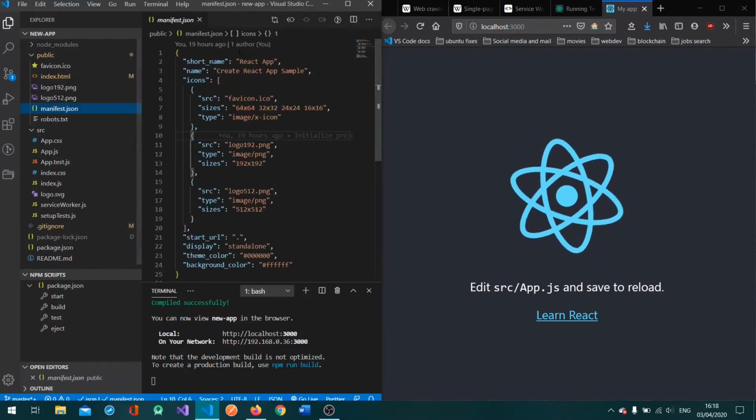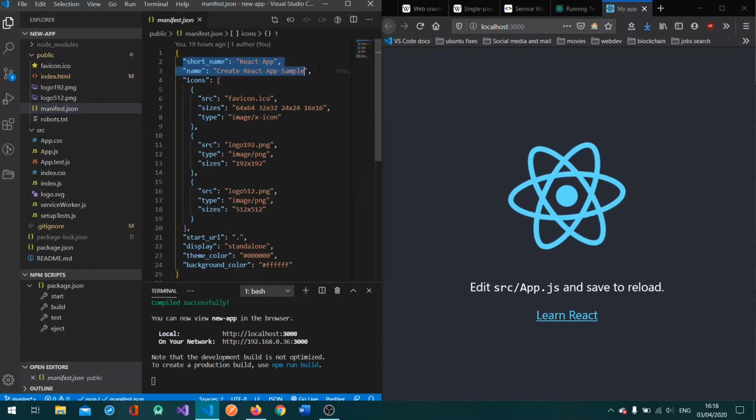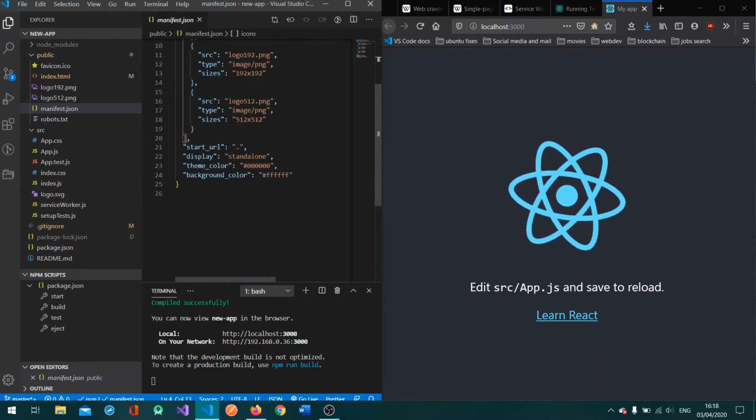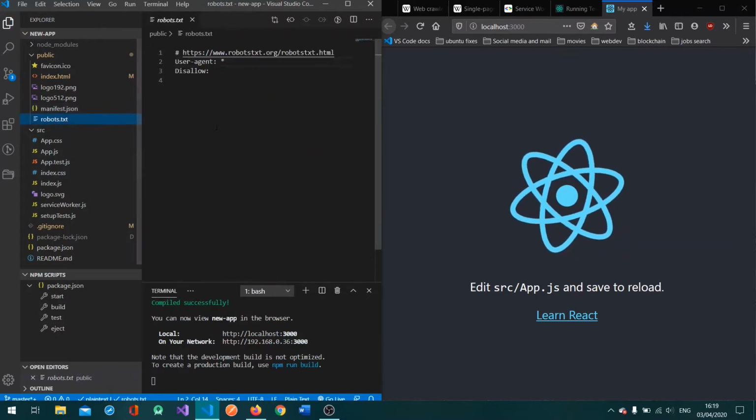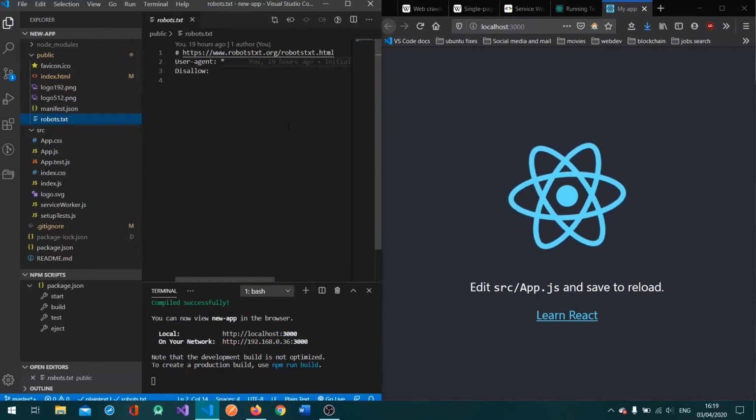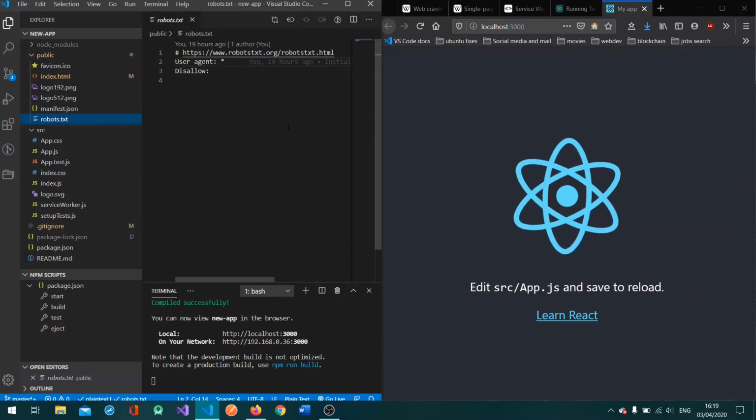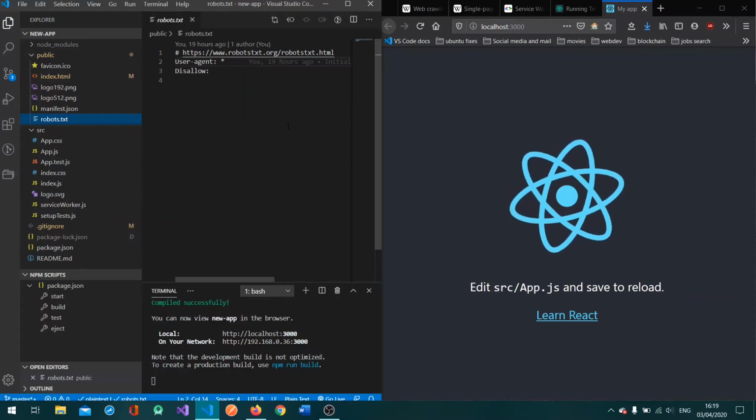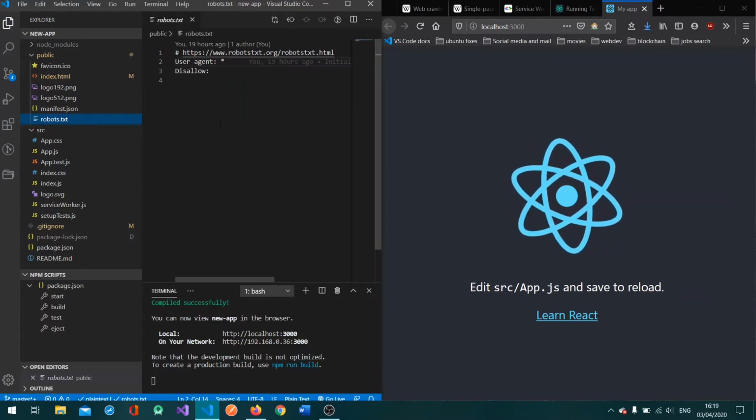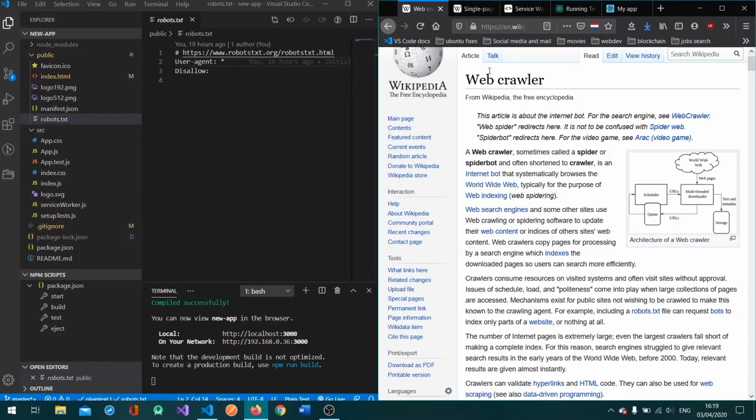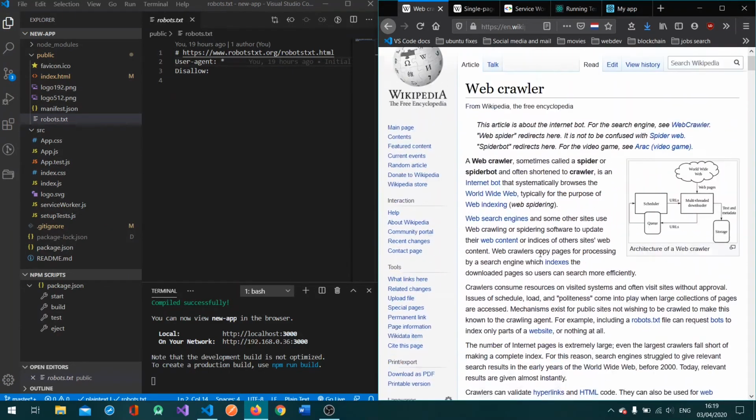And then you also have the name for the application that will show up on the home screen, and then colors and so on. And then robots.txt is a file that allows search engines to crawl your page and find information about your pages so that they can update their content. You can find out more about web crawling from Wikipedia. I'm gonna add this to my video description as well.